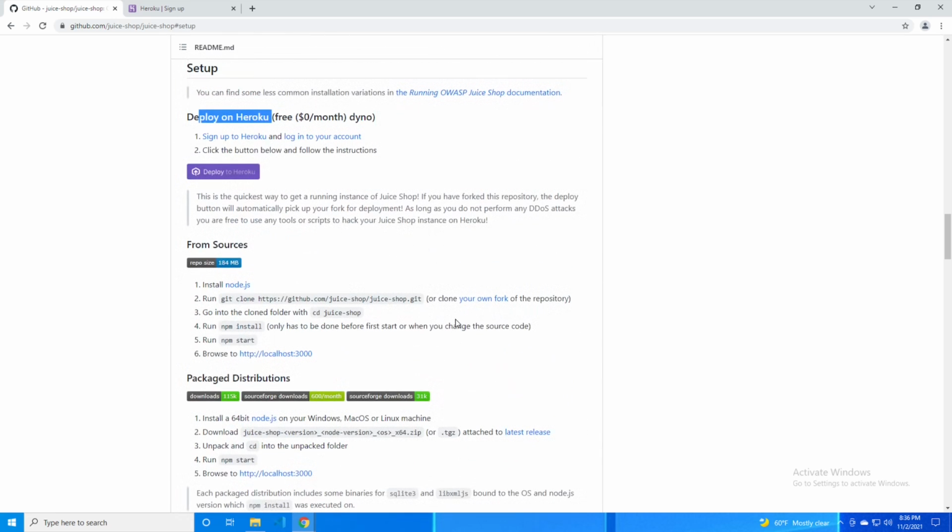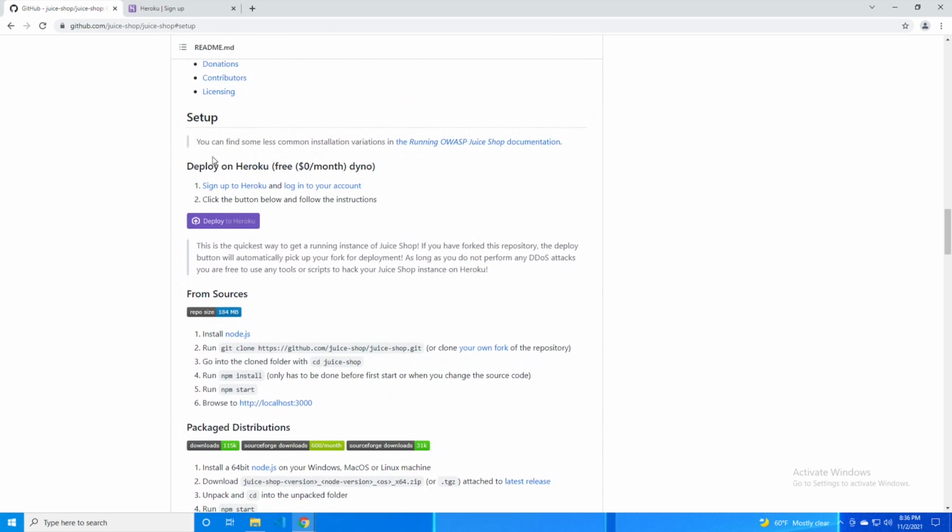But the easiest thing to get going without knowing a ton of DevOps and deploying a whole bunch of different scripts is to just use Heroku. You'll see Deploy to Heroku is free, $0 a month, but you're going to get the free dyno. So as far as load balancing and application performance, it may be a little bit slower, but it's free, it's super easy to deploy, and it's just going to work.